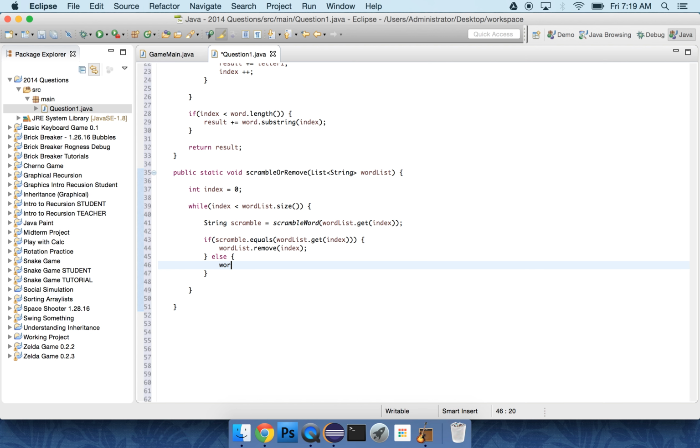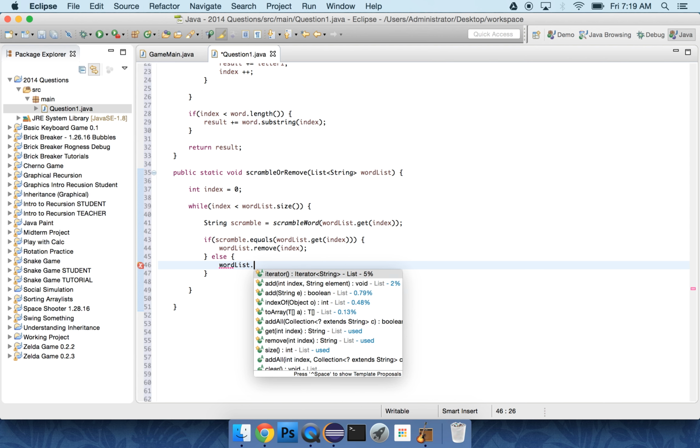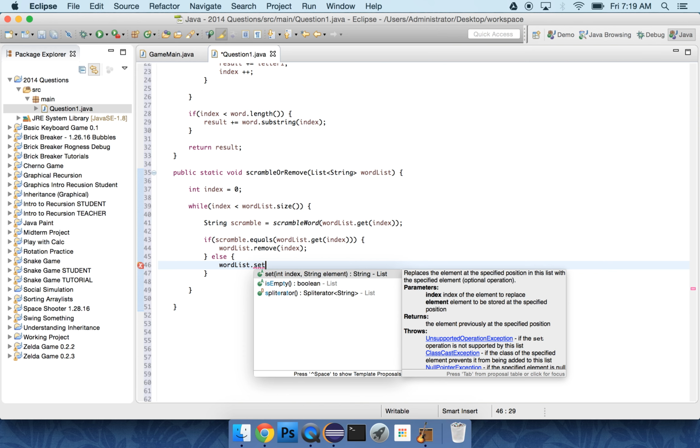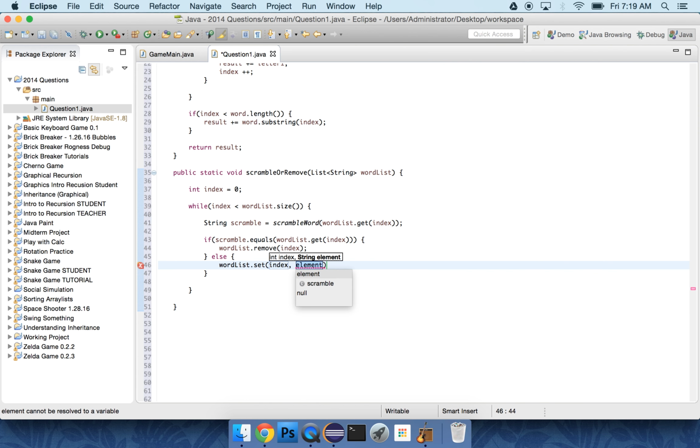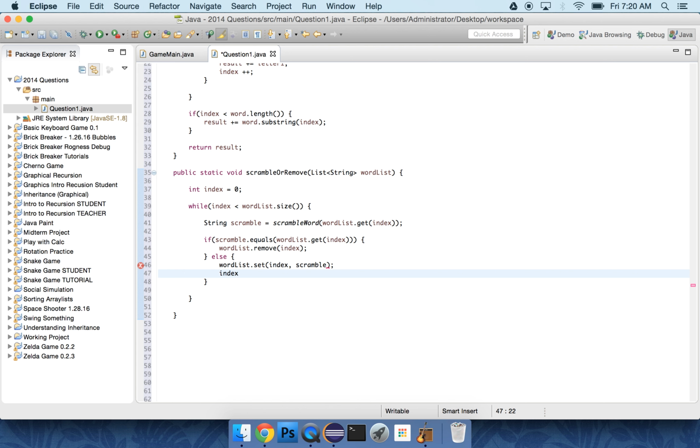So wordList.set. If there is a scramble that we need to set it to, we set it at that index. We want to set it to scramble. And then in this instance, we want to increment the counter, and that is the method.